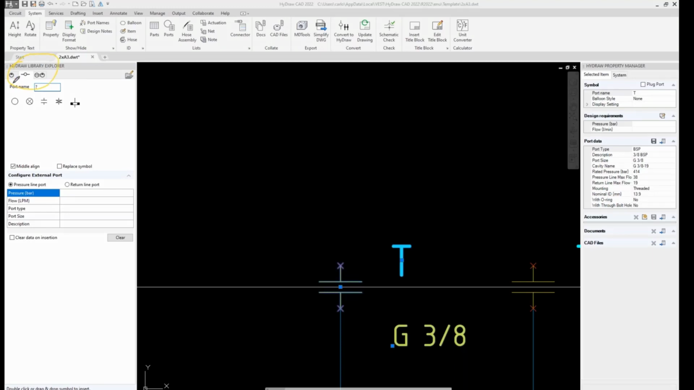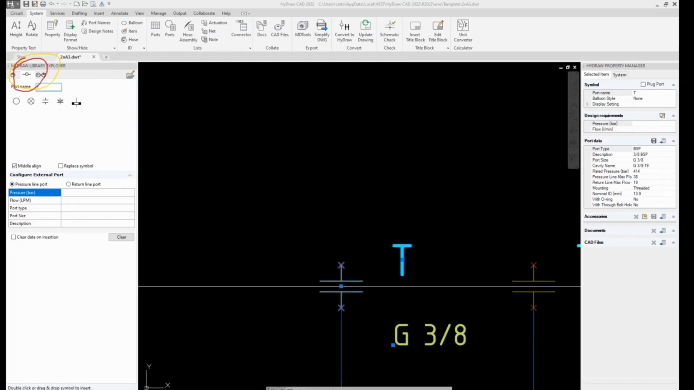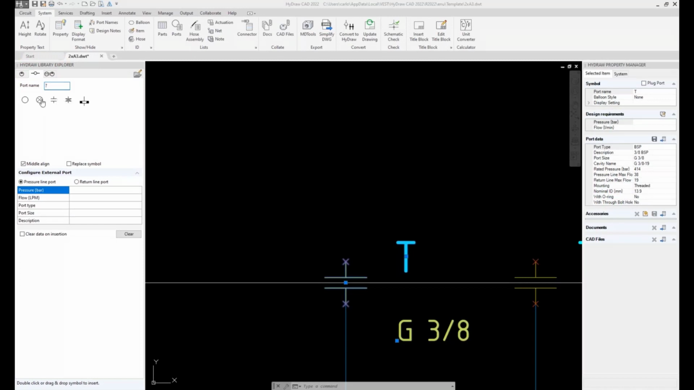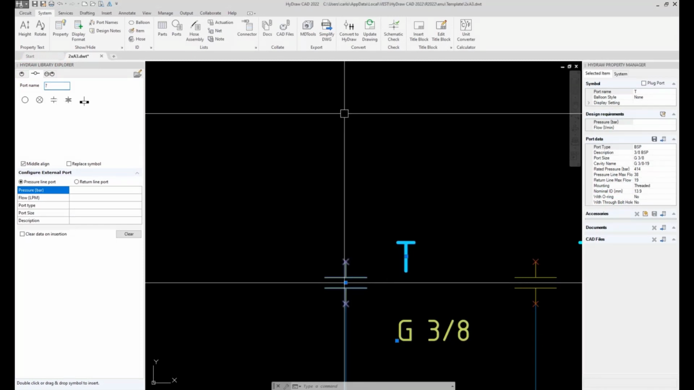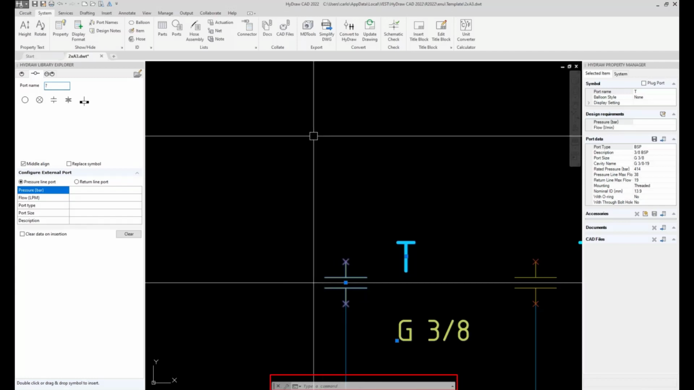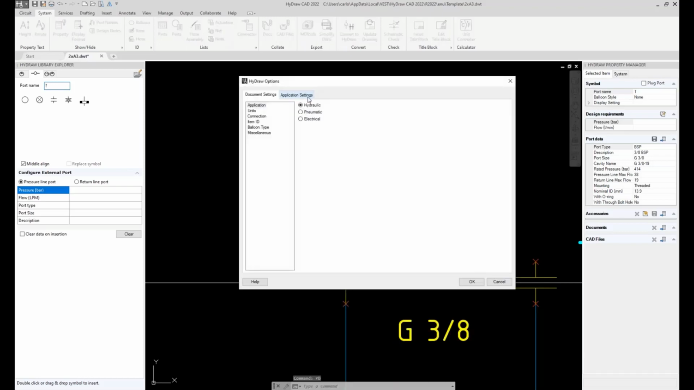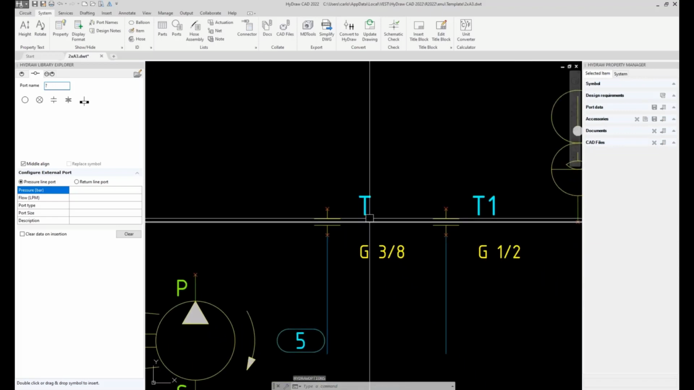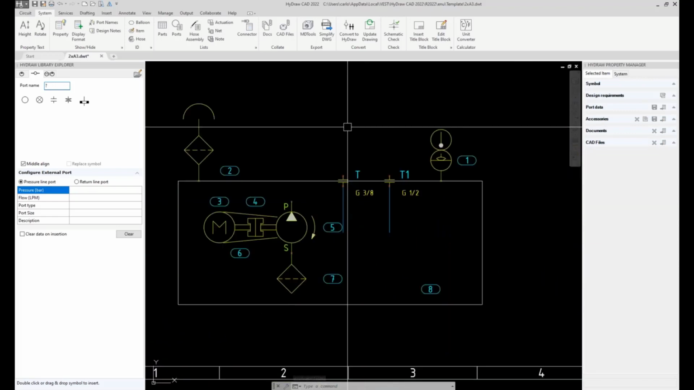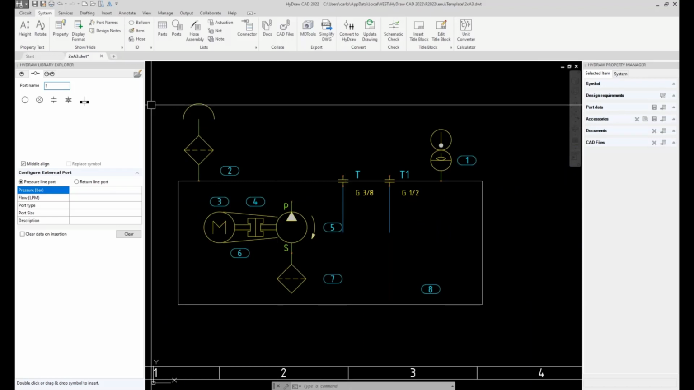And let me change my color. So this is the external port library. So if you don't find all the symbols that I have, you must go in the HyDraw options, which in a shortcut is YO. You type YO in the command line, and then go to the application setting, external port, and there you can turn on the external ports you need. I like to use this double T for the reservoir ports, while I use the circle for the manifold, and we'll see later during the webinar.